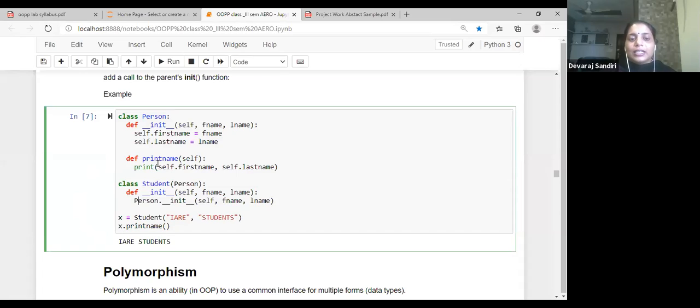Print_name is there in our def function. When you define the function, the self argument will be declared here: self.first_name, self.last_name. It will go to the main class, the base class. In your base class Person, you are declaring your def function. It will call self.first_name. What is self.first_name? The first argument, IRE. What is self.last_name? The last argument, students. It will call and print IRE students.